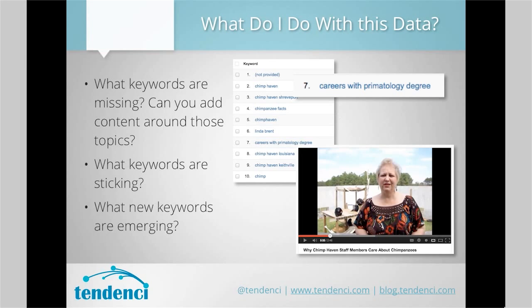So what they did then was post videos of some of their keepers and staff members talking about what their day-to-day job is and what they do with the chimps. It was a great opportunity for them to say, oh, this is a keyword that's sticking. People care about this. Let's add some video content around this topic, because obviously it's something that people care about.